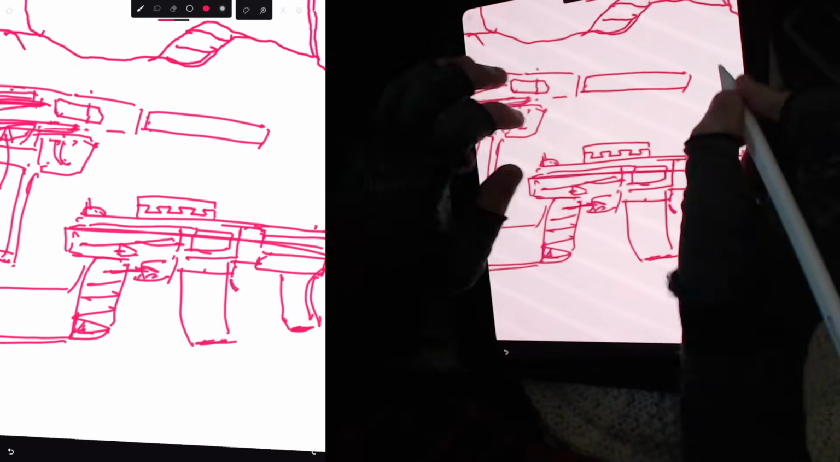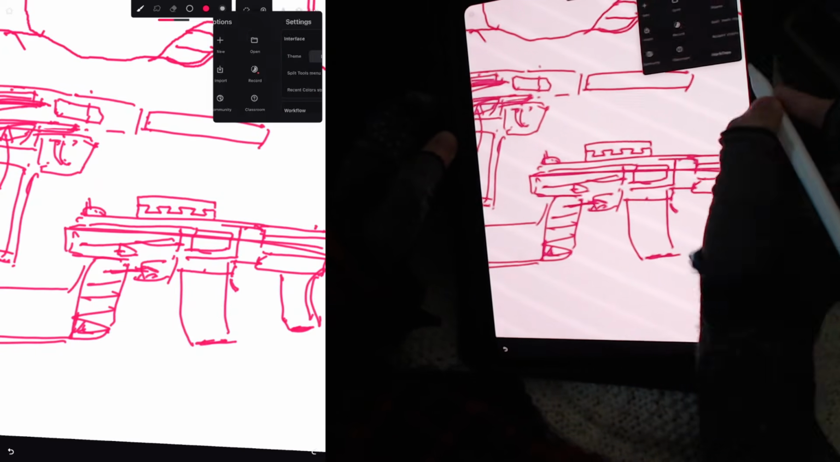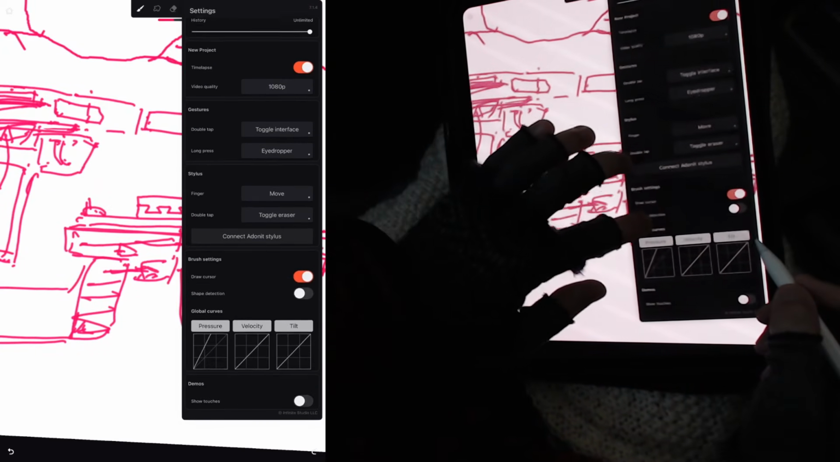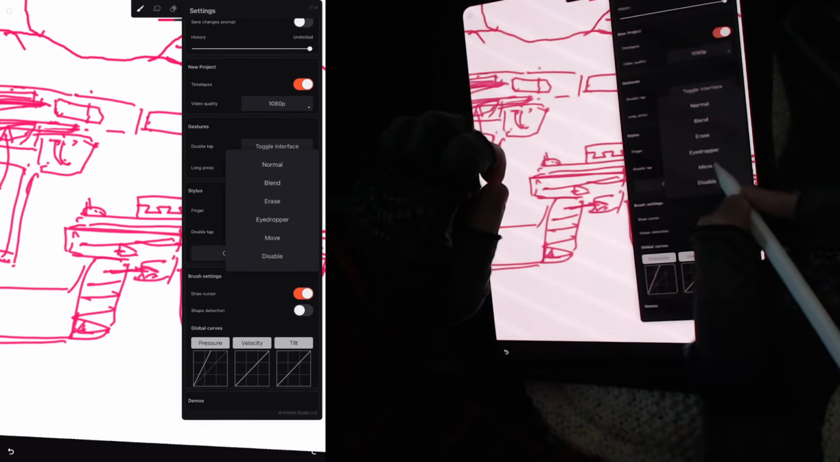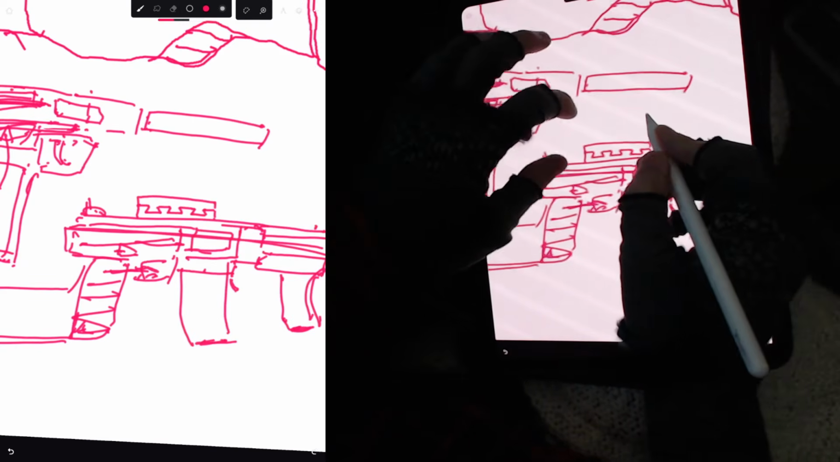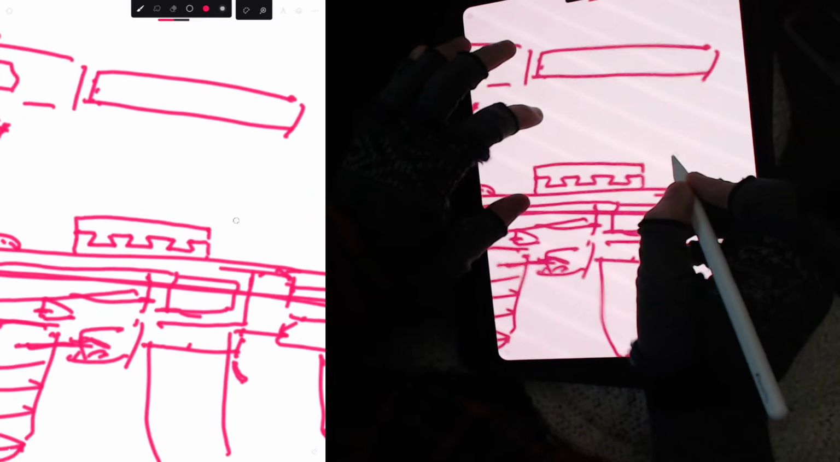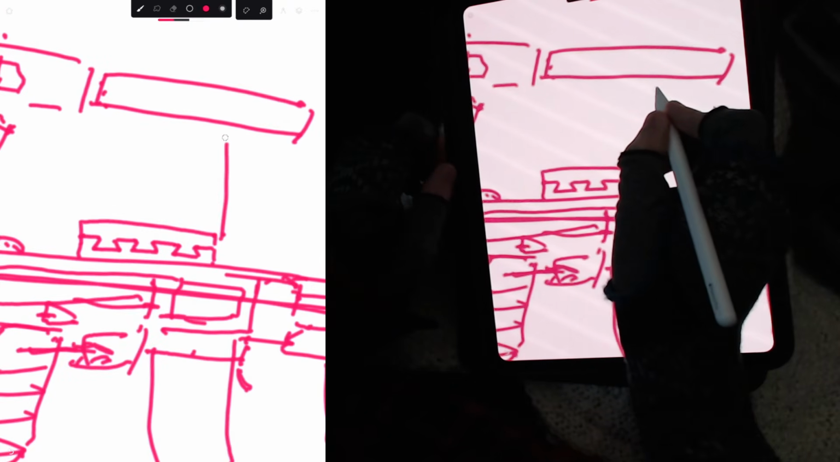Okay, I'm going to have to. I need to disable that. That is under settings. Finger disable. Okay. And then that.